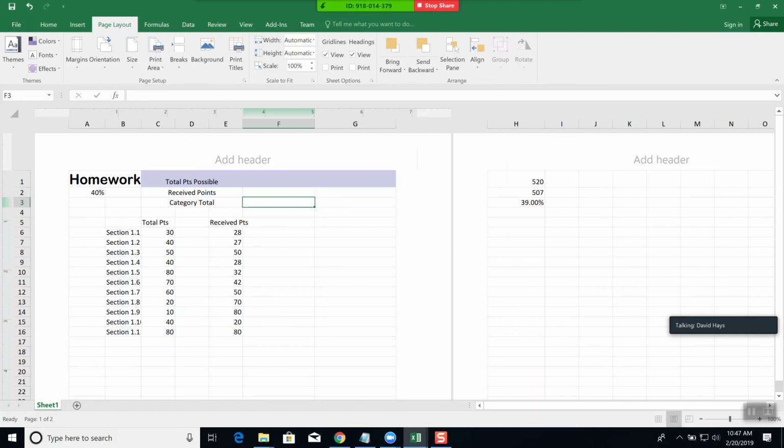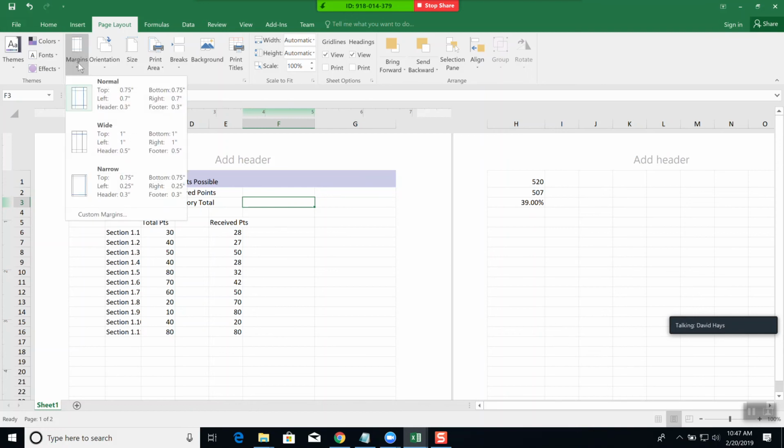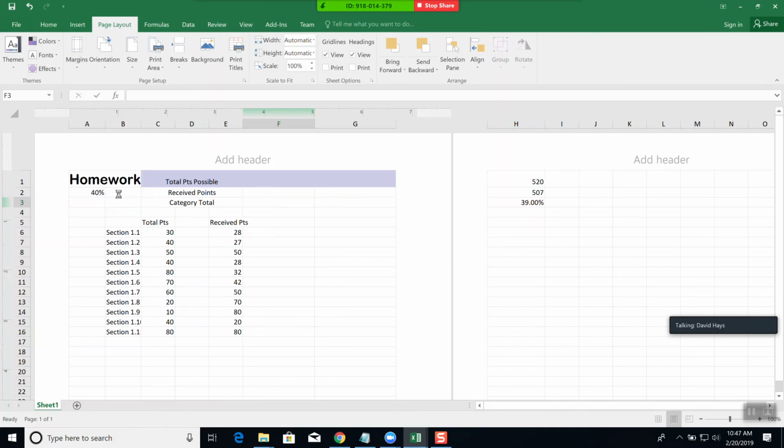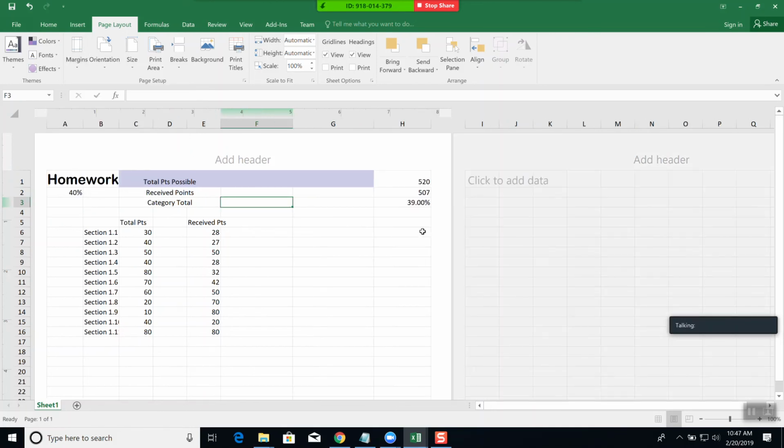If I come here to the margins now, there's normal margins, wide margins, narrow margins. Those are pre-configured, thinking that maybe that's what you want. If I choose narrow margins, no, that fits on. And I'm specifically still set up as portrait.